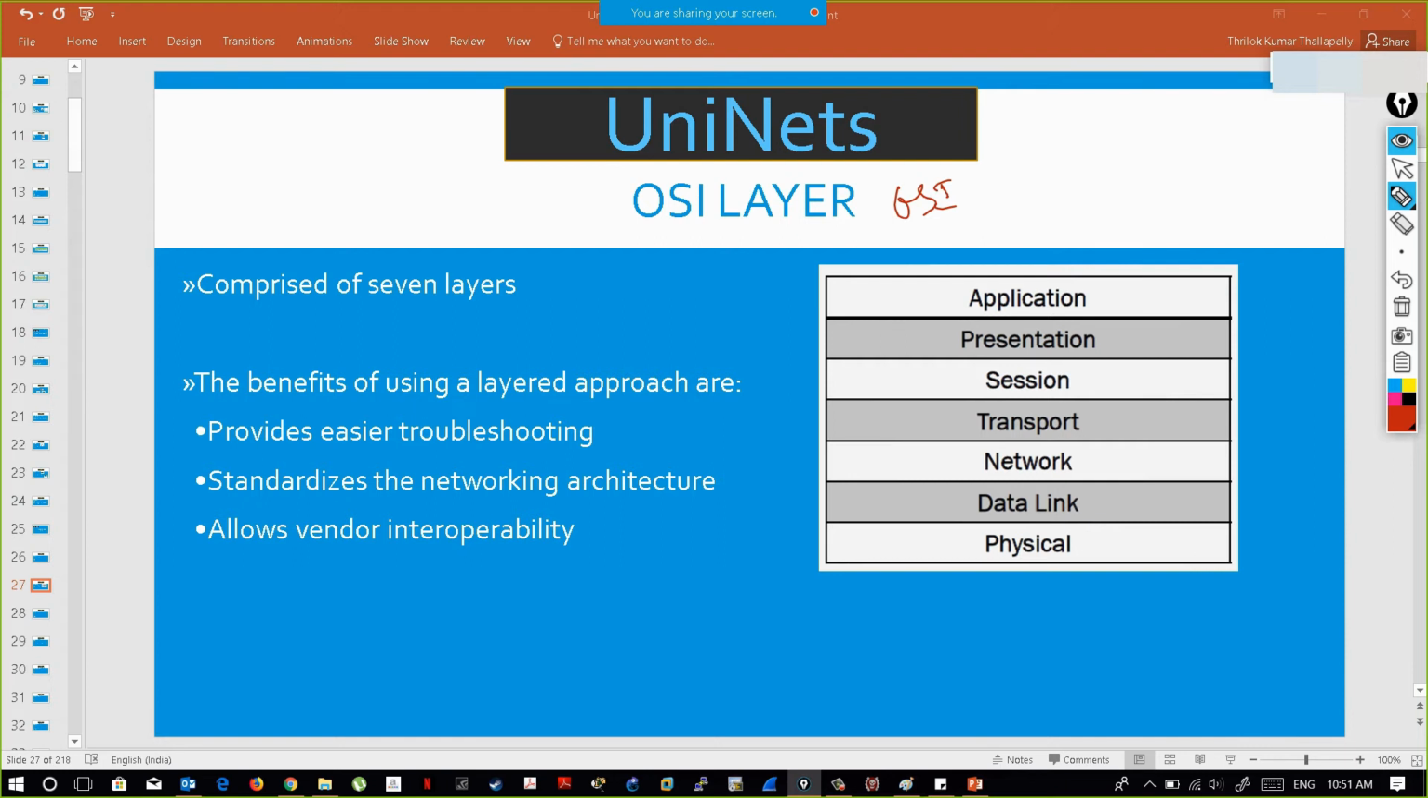It has 7 layers. Why 7 layers? One is to make troubleshooting easy, and to make it easy for people to understand. These are the two major advantages of the layered approach. The benefits of a layered approach are that it provides easy troubleshooting and standardizes the network architecture. That is, if you want to understand how the network flows, how the communication happens, how the network architecture works, it will be easy.